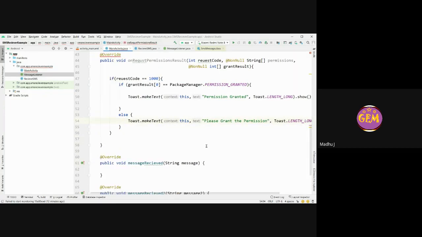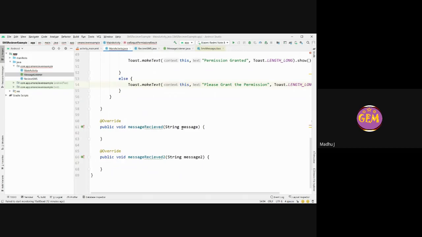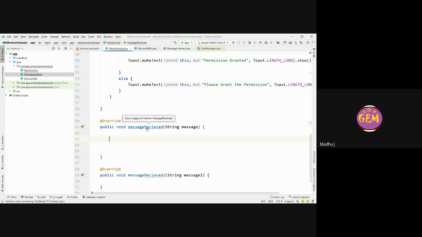We'll see what else is remaining. Okay, this is done. So next, here we come into this method inside this one. We are doing nothing here. These methods are implemented by our interface class, so we just need to set on message received. If the message is received, this is the method, right?